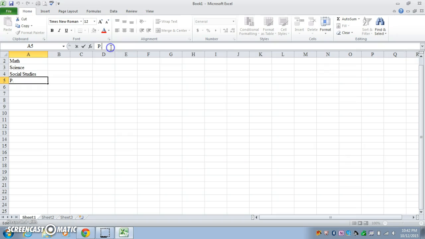I could click up here in the formula bar to type. I could just type right in the cell. I'm going to add math, science, social studies, PE, English.